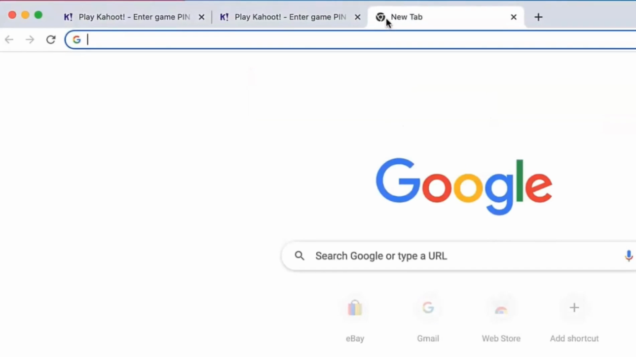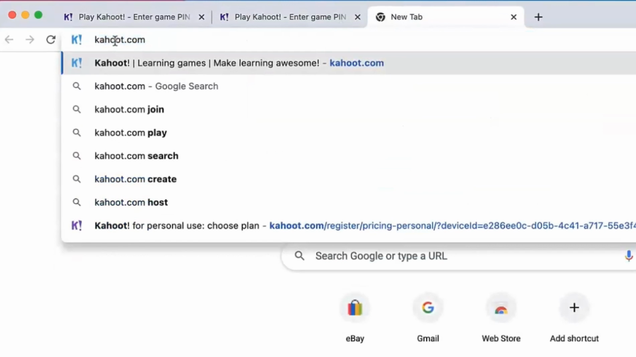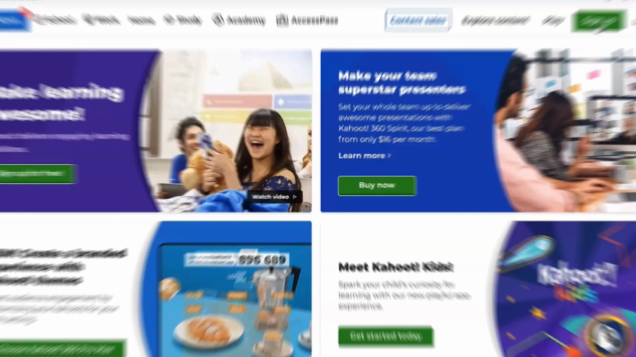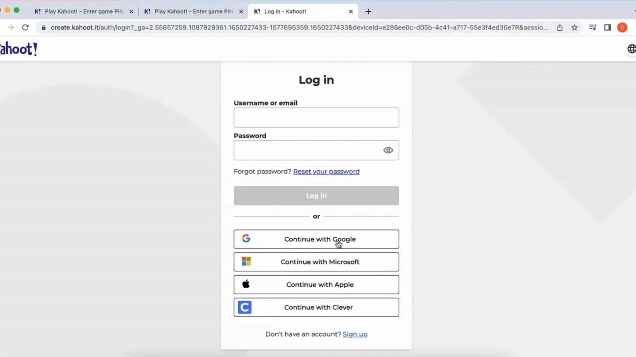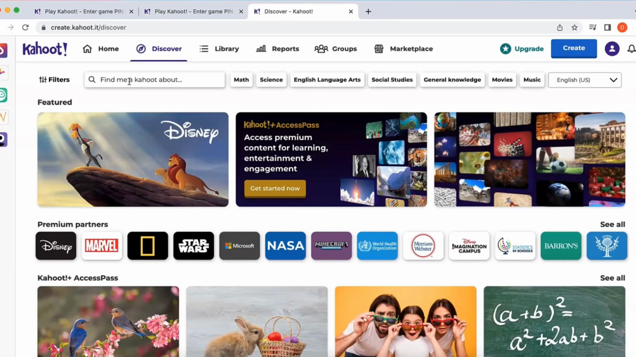First, go to kahoot.com, and if you don't have an account, click sign up. And if you do have one, simply click login. You can log in with your Google, Microsoft, Apple, or Facebook account.